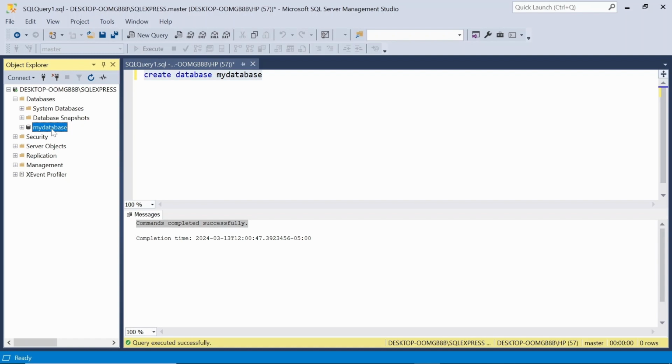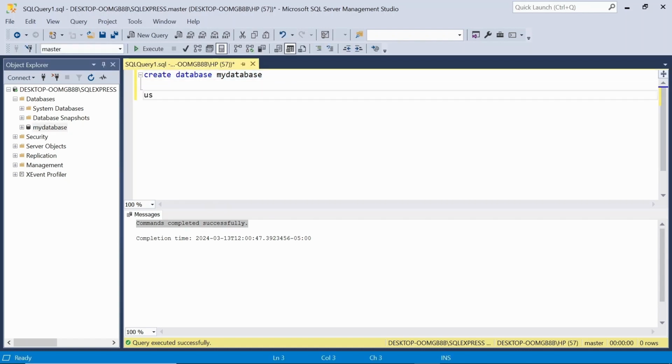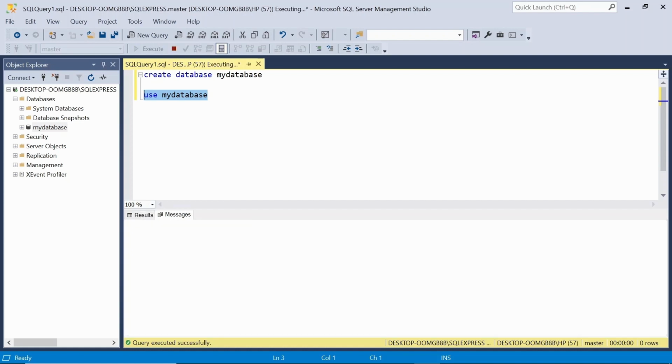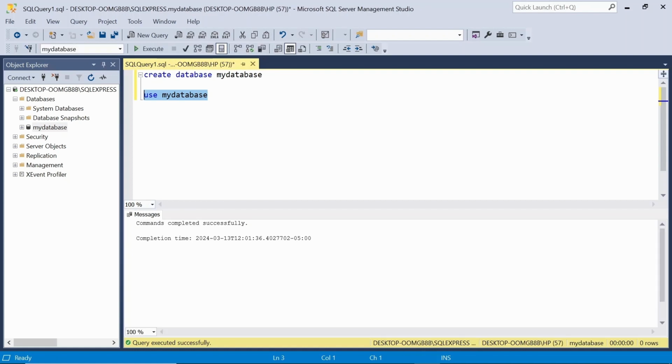Now we can begin to use our new database to store different data such as entities, attributes, tables, and records. To do this, simply type USE followed by the name of the database and execute this command. You will notice that our database is now active.